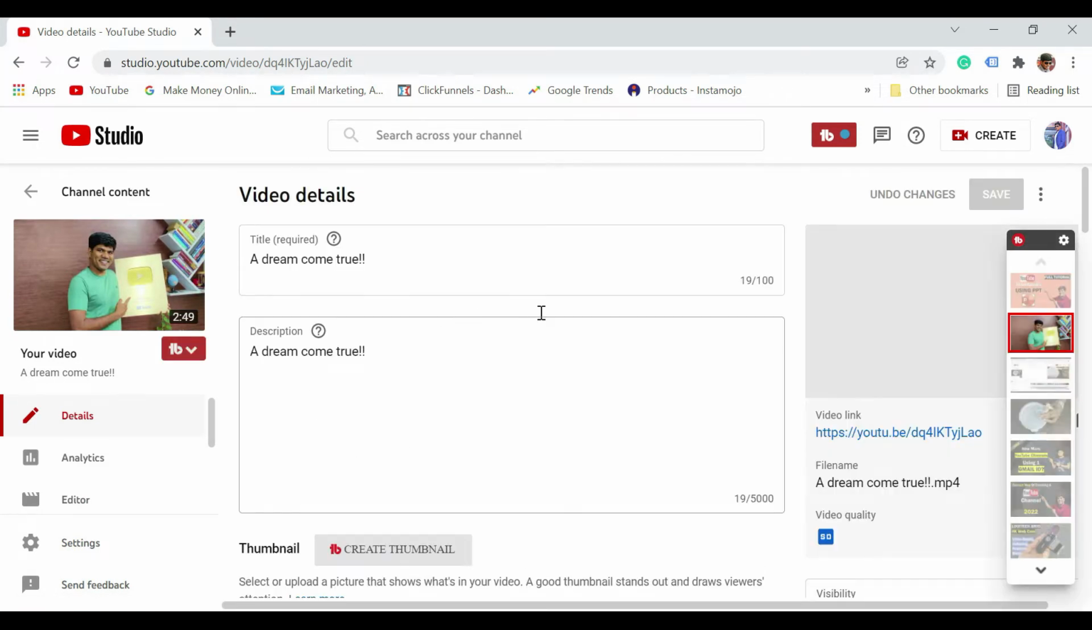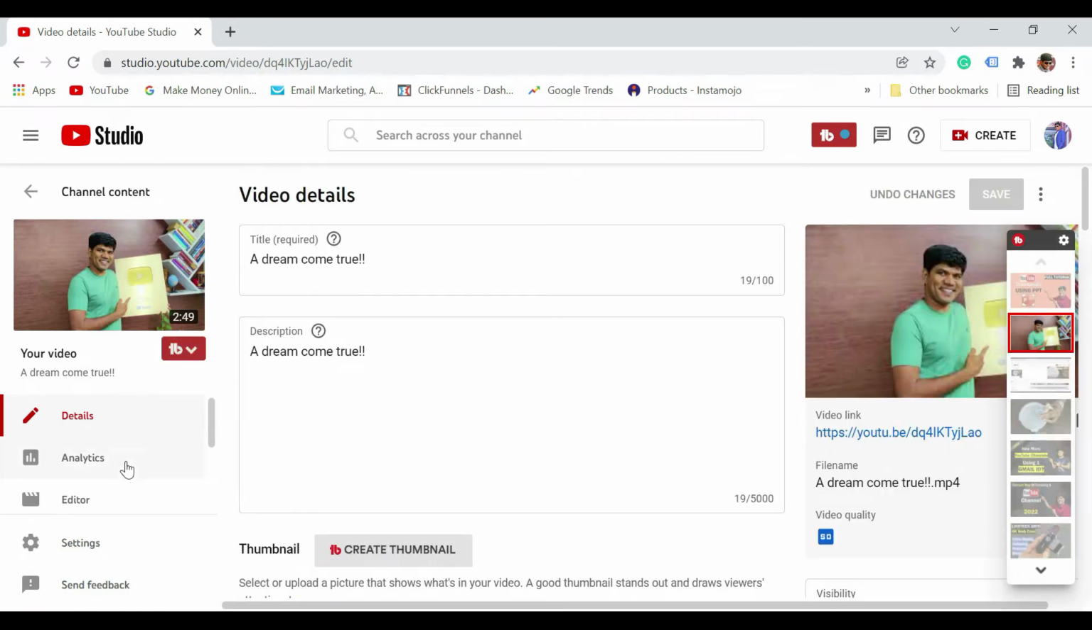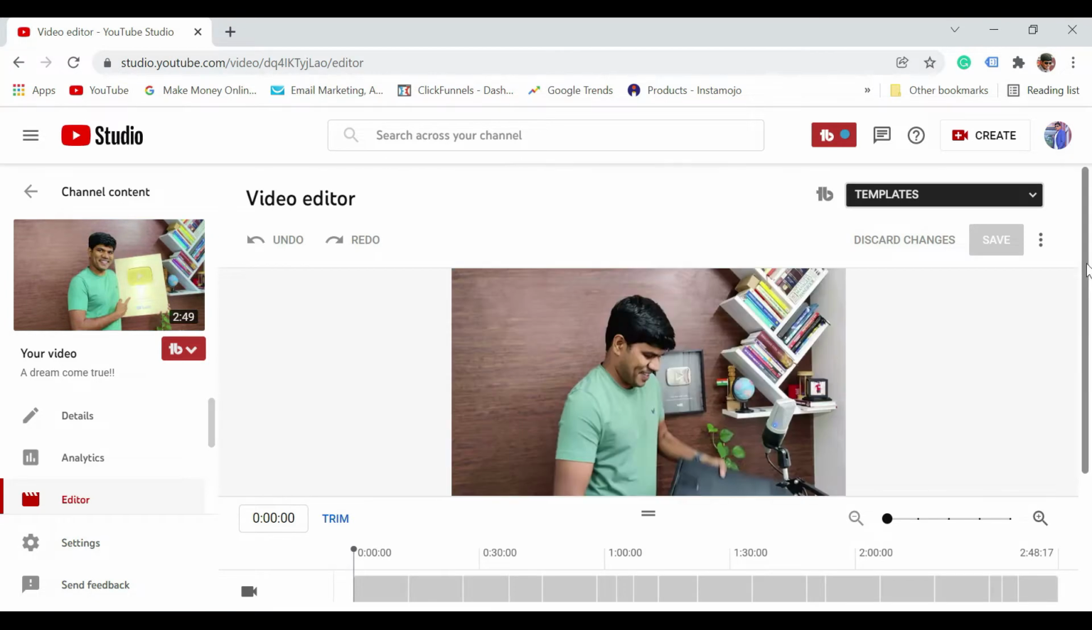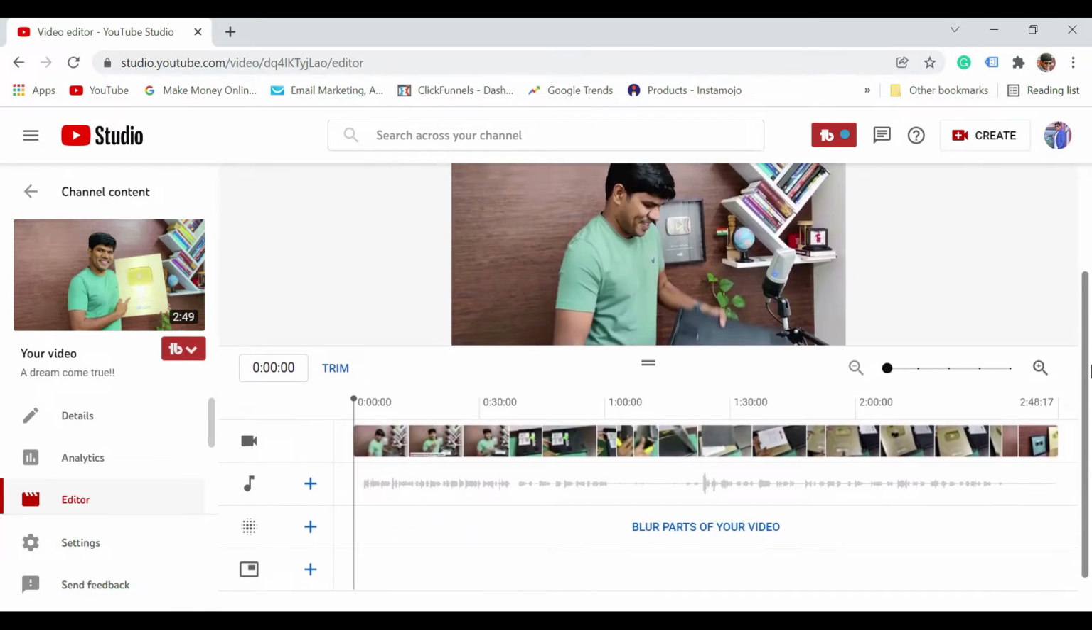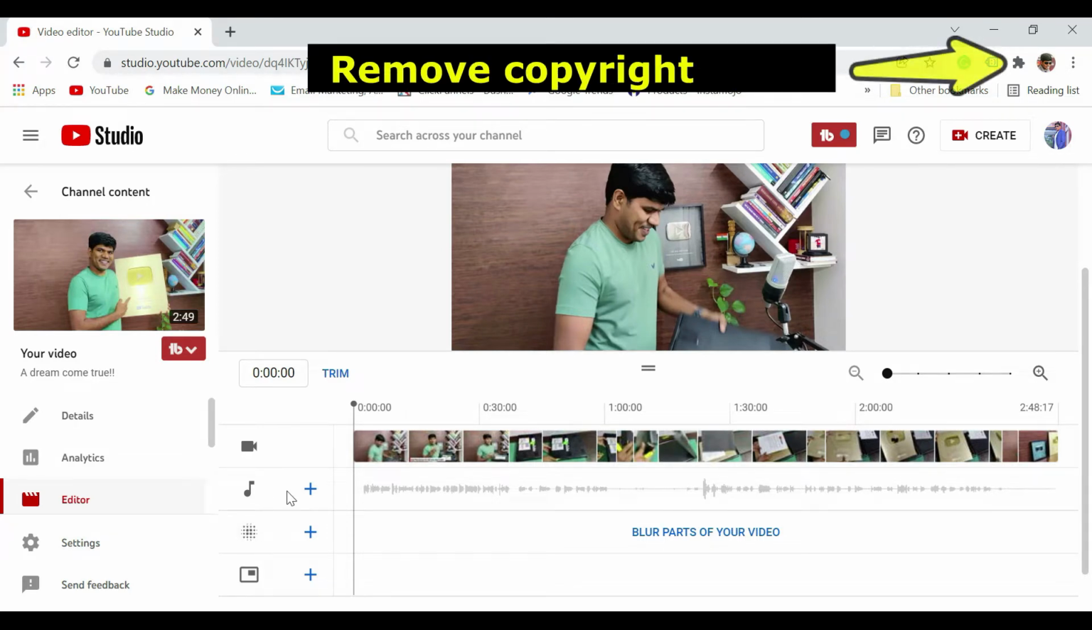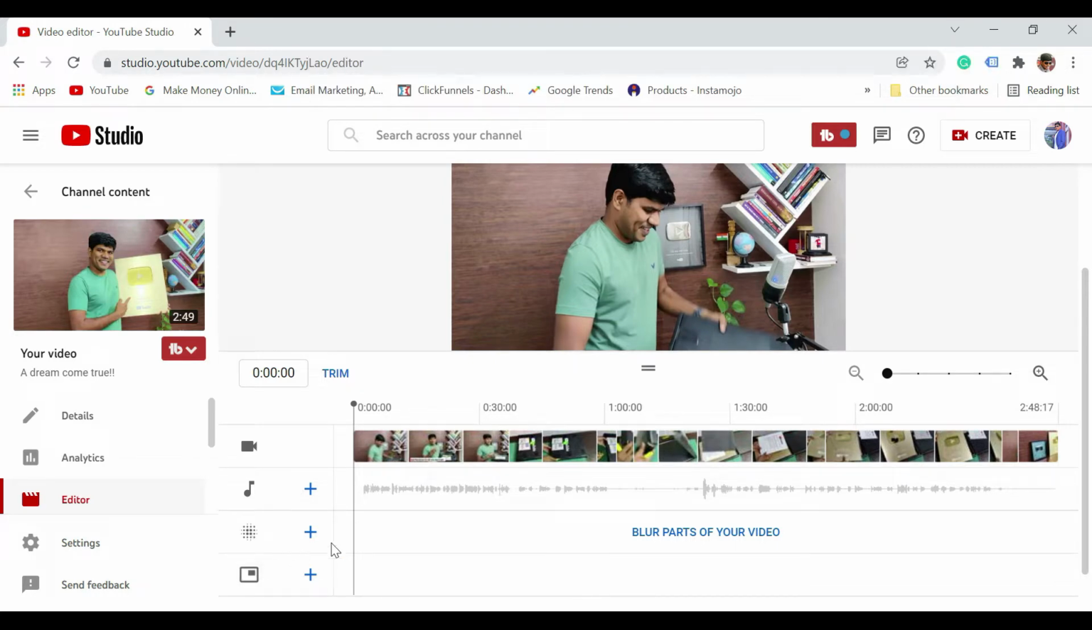Once you do that, this is how the entire layout is going to look. Right below analytics, you have editor. Just click on editor. Scroll down. So there are multiple options here. If you want to change the music, you can change the music. If you want to watch the details on how to change the music, then click on the info link to watch that video. Now we are going to learn how to blur it. So just click on plus.